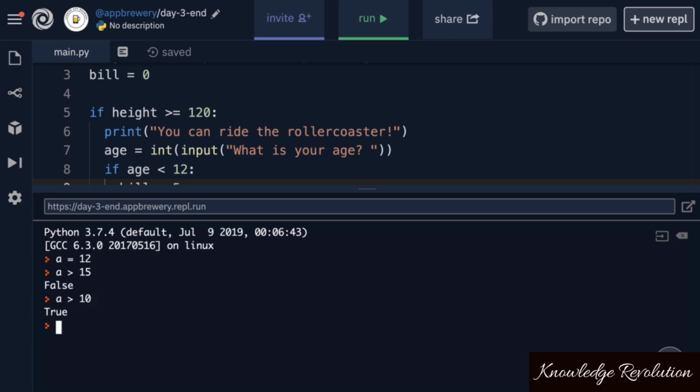Now, if I combined this using an and statement, I could say, well, is A greater than 10 and A is less than 13, and hit enter, then I would get true, because both A is greater than 10 and A is less than 13 are true. So in this case, when both conditions are true, this entire line gets evaluated to true.